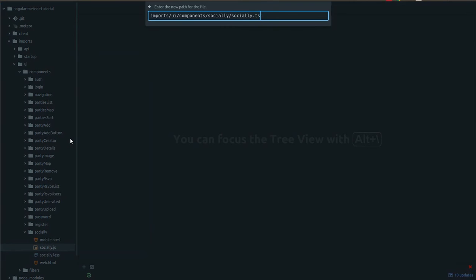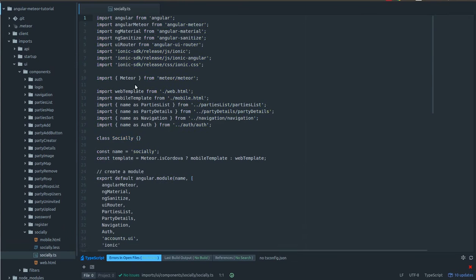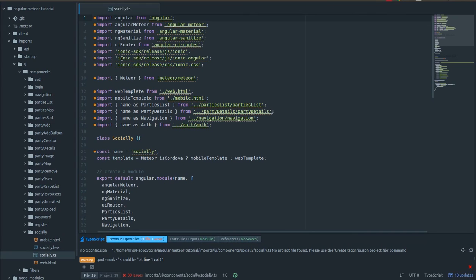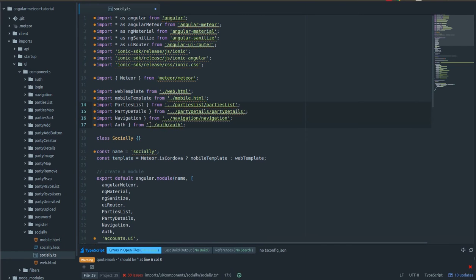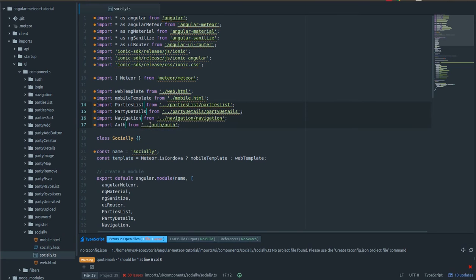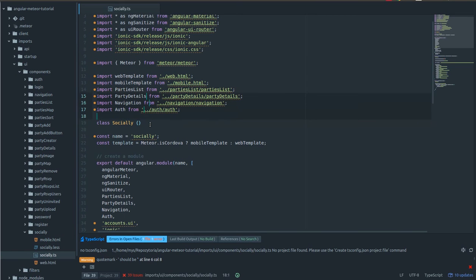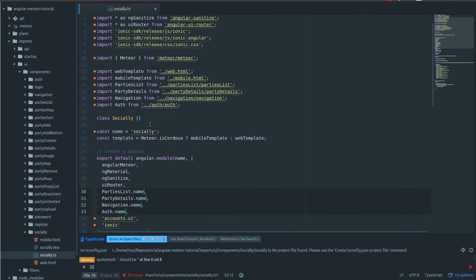TS extension, default imports, now components, we also have to update dependencies, and the way we import HTML files.